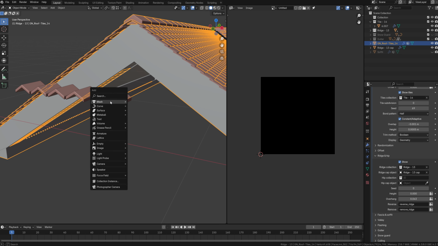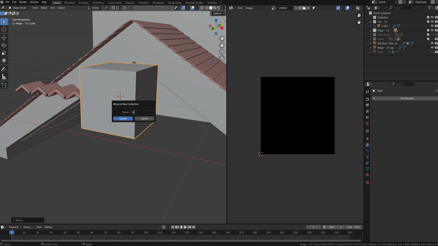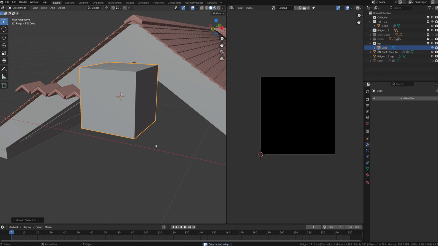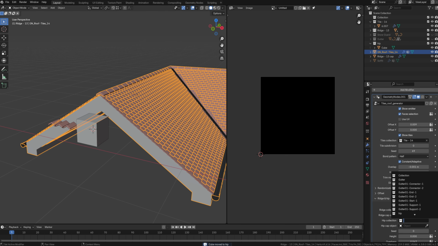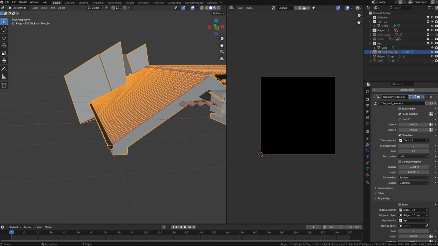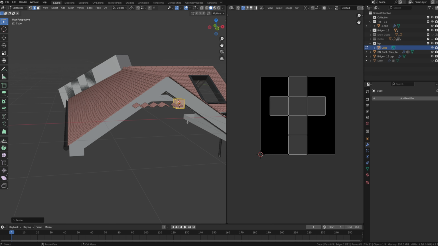So let me make a really new square. Let's move this to a new collection and click OK. Now if I click on this one, I can then select that collection here. So let's choose that collection, and we can see that it has now been added to this object here. So let's go into edit mode. Let's scale this down. Well, let's actually apply the scale and scale that down.